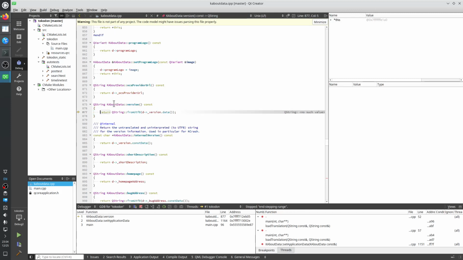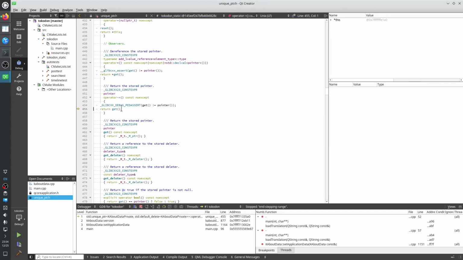Since classes in Qt and KDE don't actually have member variables, they always have a D pointer or a pimpl, then all of these accessor methods actually get at the D pointer and then get at the data inside them and present that data. So F11, this is the unique pointer, C++ include.